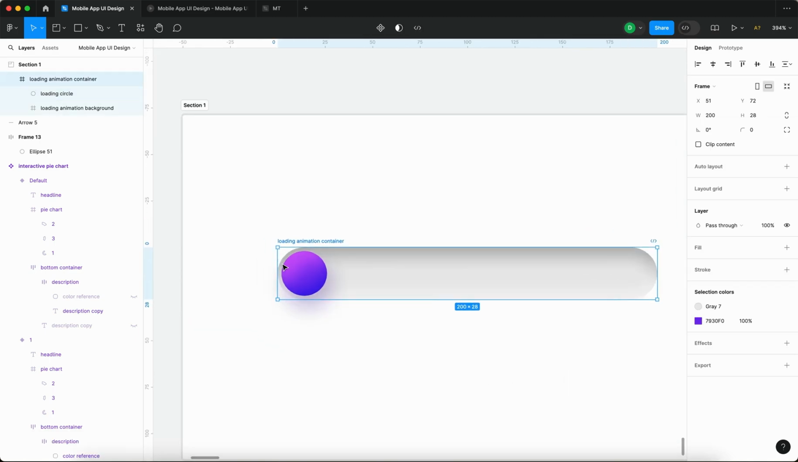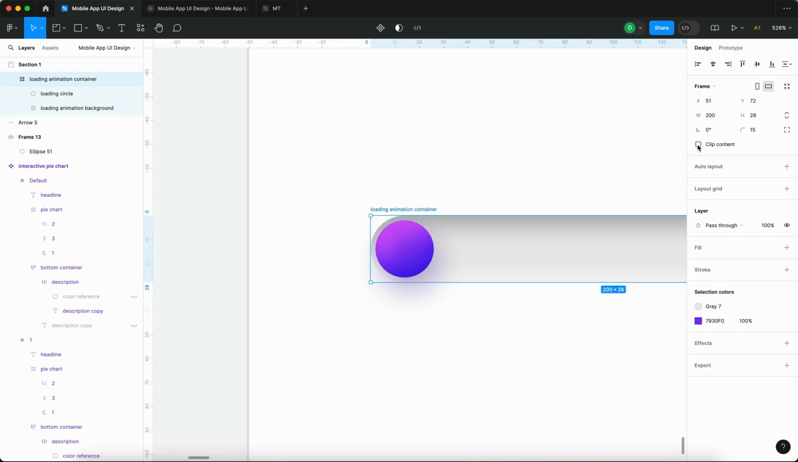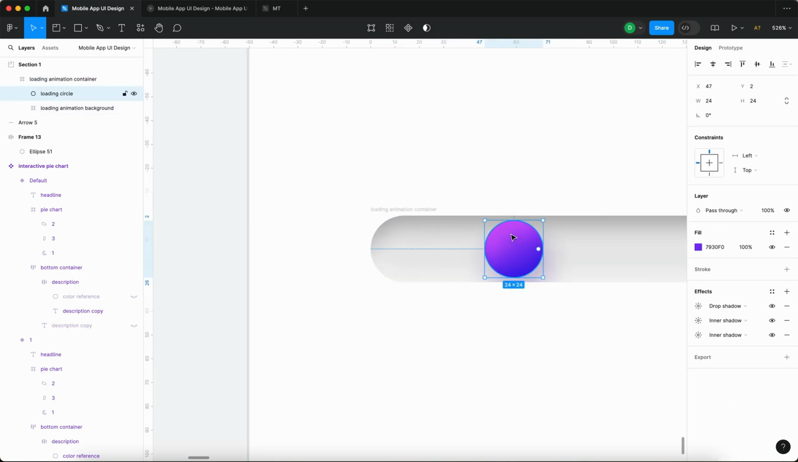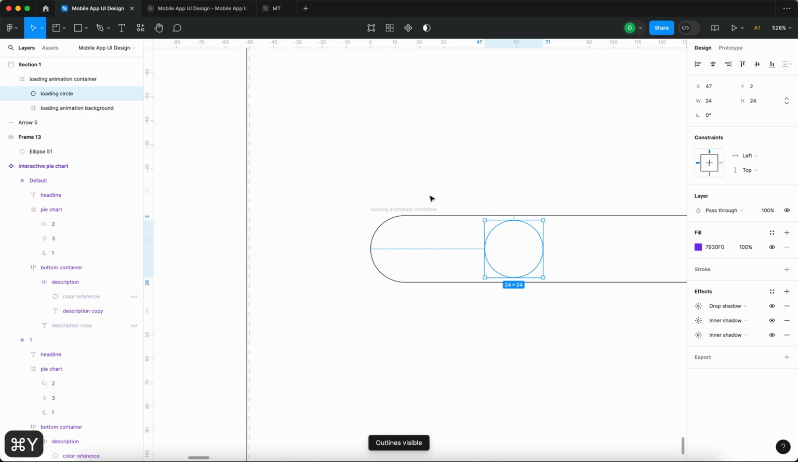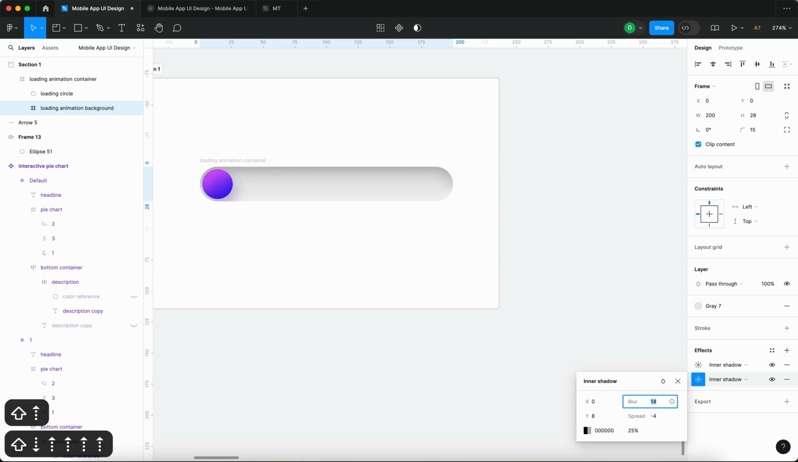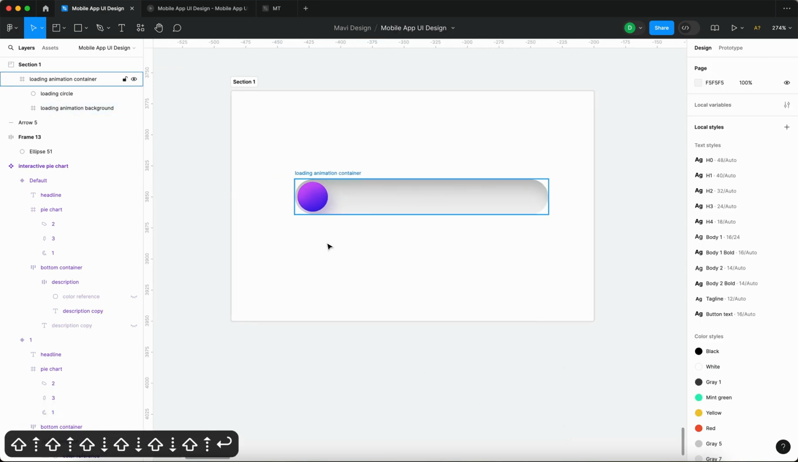And then what I'm going to do is set the border radius to 15 on the container as well, and click clip content. This is going to ensure that the shadow of this circle stays inside of the container, right? I maybe want to increase the blur on the black shadow, right? And increase the blur on the white shadow as well in the background, right? So that we get this.